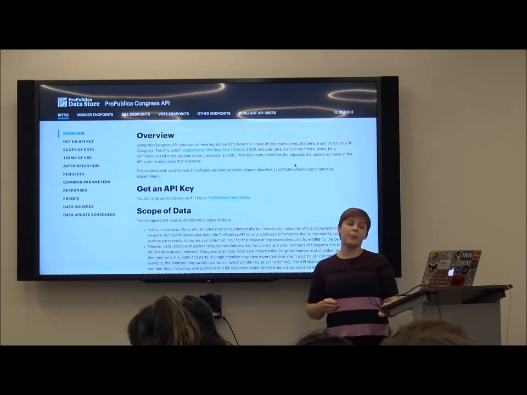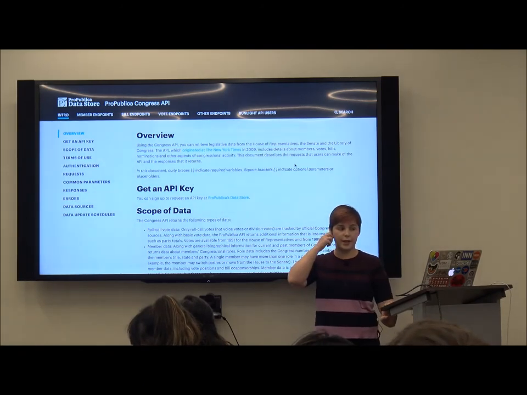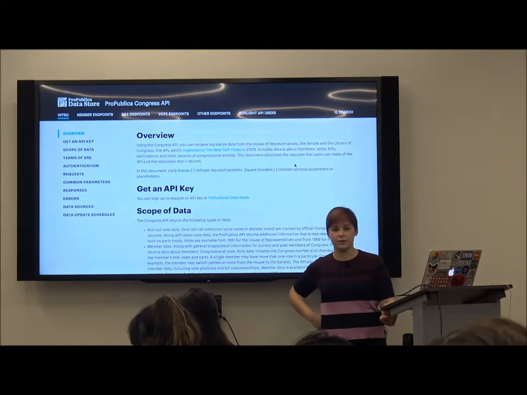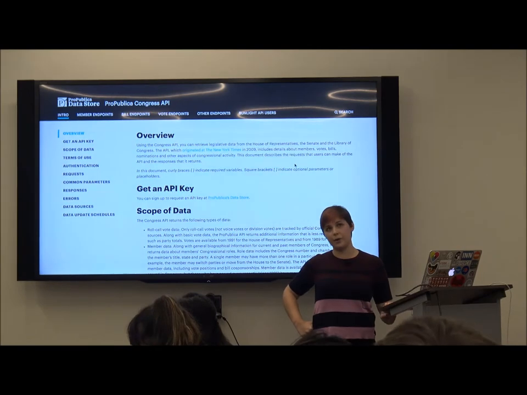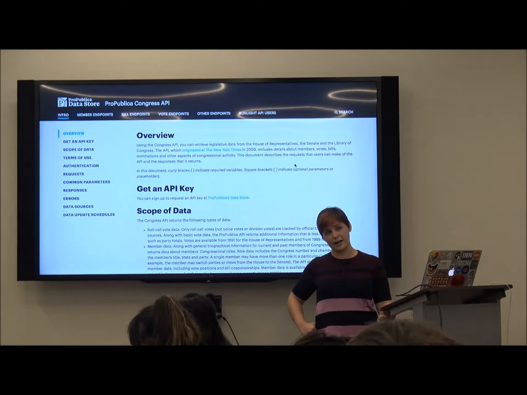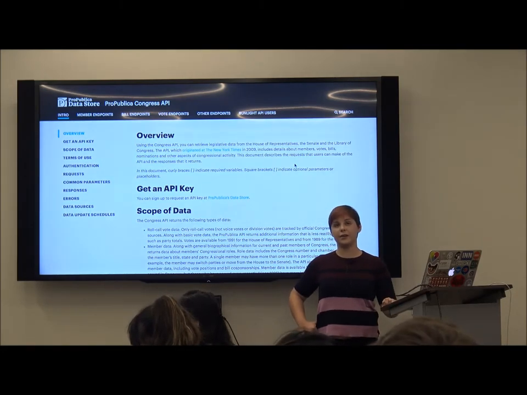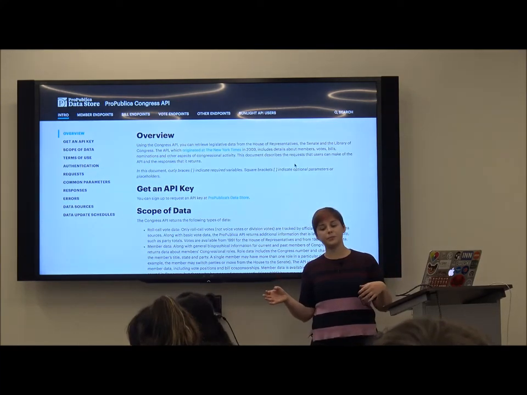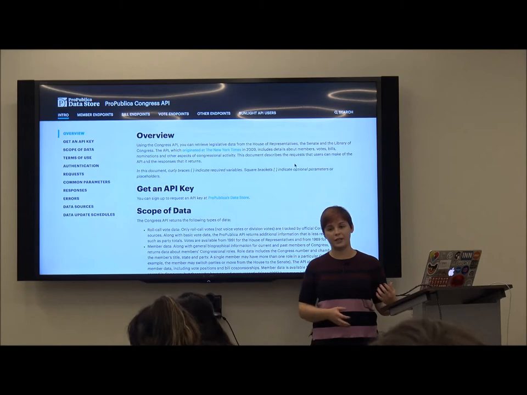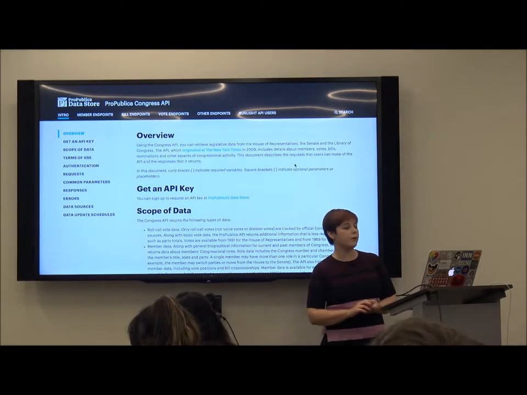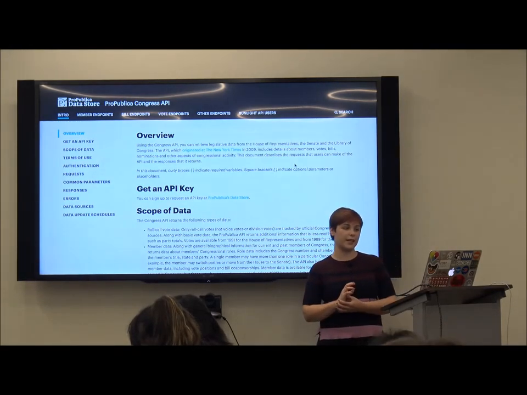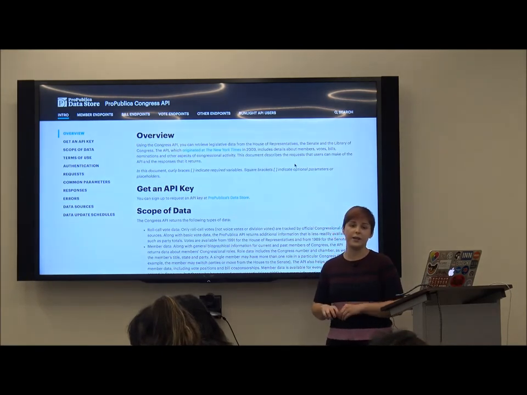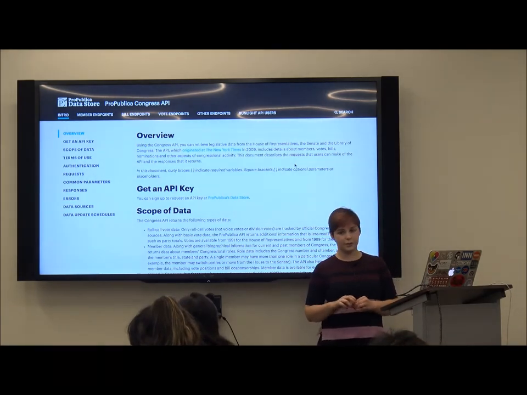So what happened with Sunlight Labs is they had lots of applications that were related to Congress, including Politwoops, Capitol Words, the Congress API, or the Sunlight API that's now the Congress API. And so basically we took all of that work that Sunlight had done and resurrected it at ProPublica. So the remnants of the Sunlight API are now part of our Congress API that we're now providing all of the data that we use on the site in one place.